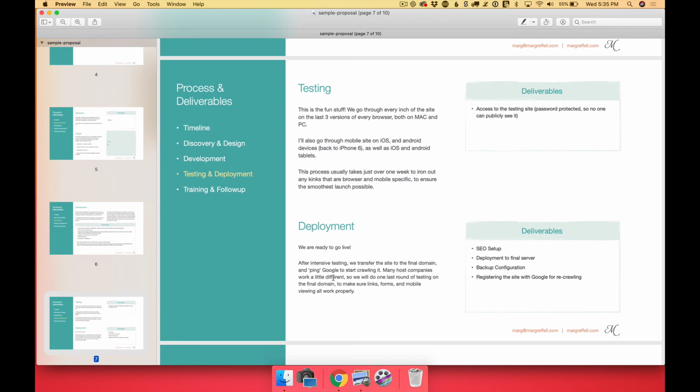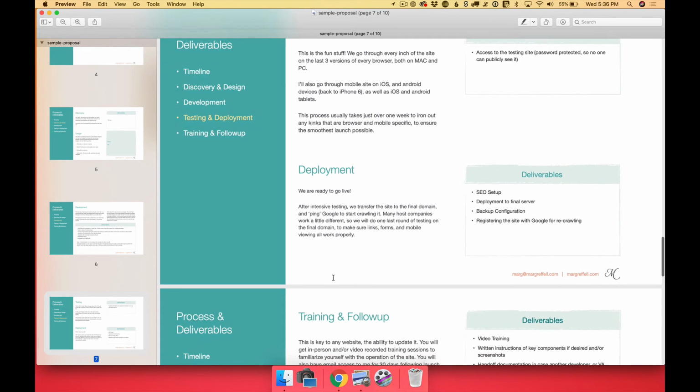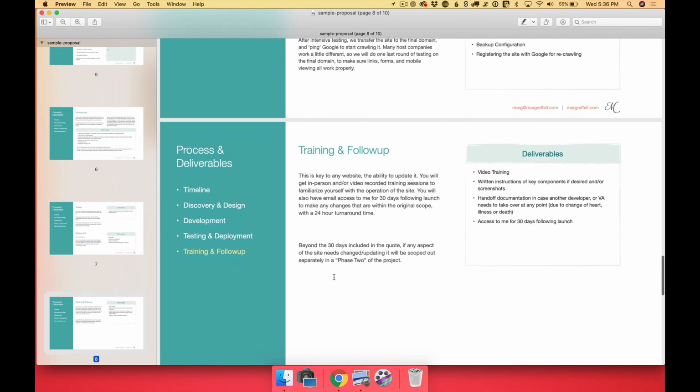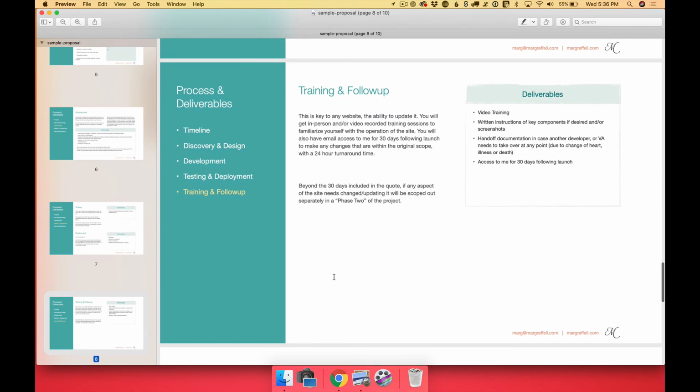Make sure you clear caches, all of that kind of stuff as well. Clear caches, set up SSL certificates, all the stuff for deployment. Now, after deployment, they kind of want to know, are you going to leave me hanging or what's going to happen? So then we've got training and follow-up.